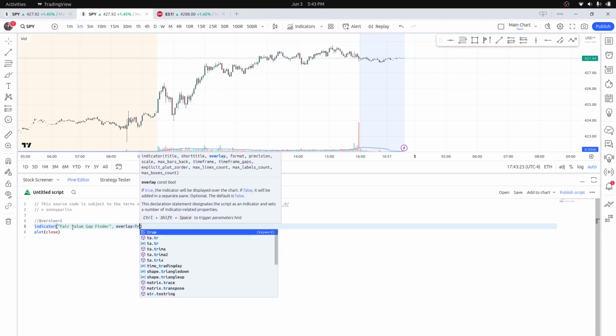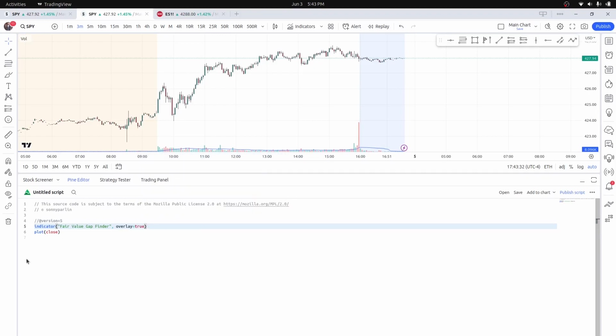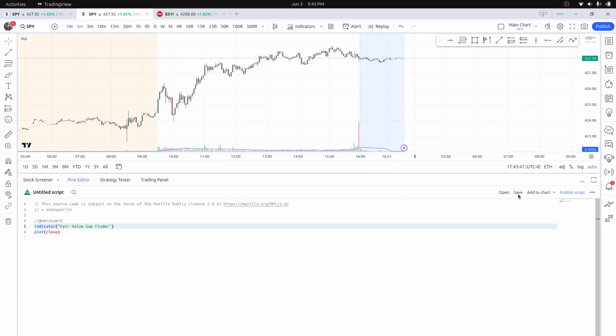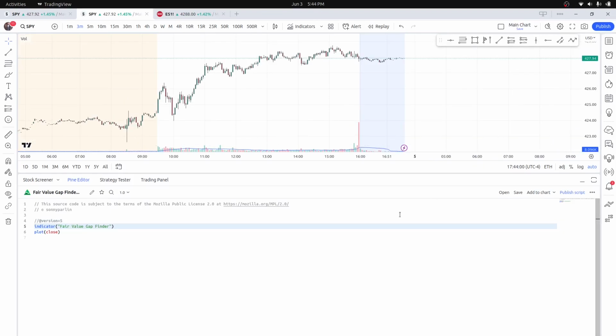Overlay equals true. Because if you don't set your script to overlay, what's going to happen is it will create an indicator below your main chart. So if I remove this and save, and then add to chart, you can see it creates an indicator down below the price, which is not what we want. So we're going to go ahead and close this, and we're going to make sure we set overlay to true.